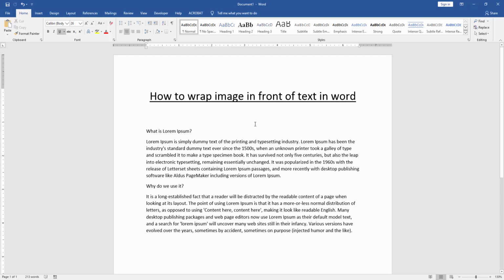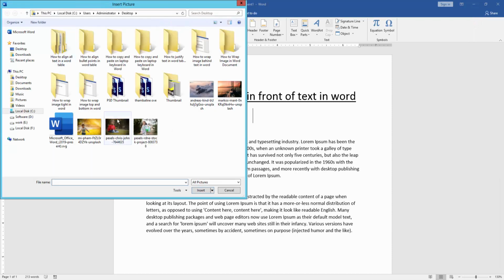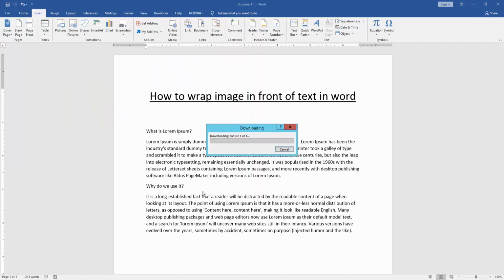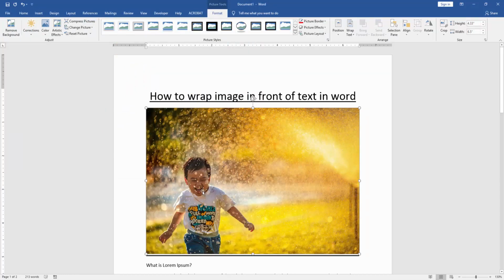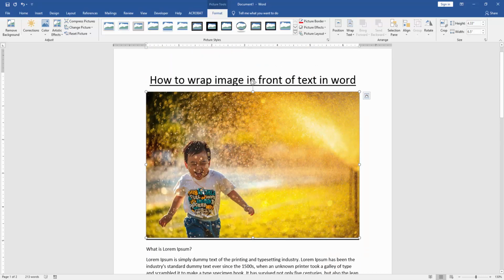Firstly we insert a picture. In this document we go to the Insert menu and click the Picture option, then choose a picture from our files, then click Insert. Now we can see here we inserted a picture in this document very easily.